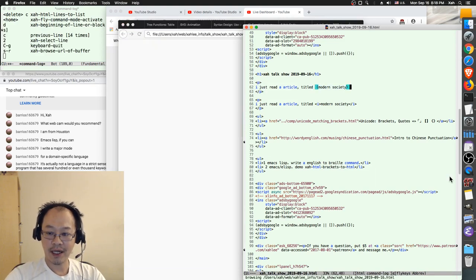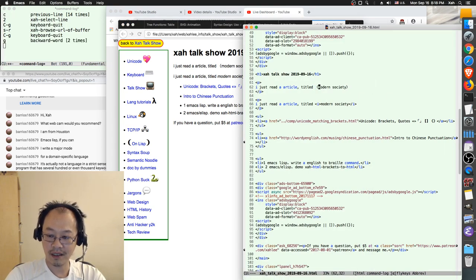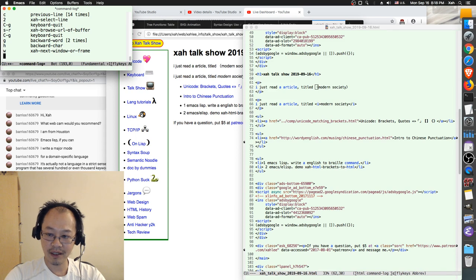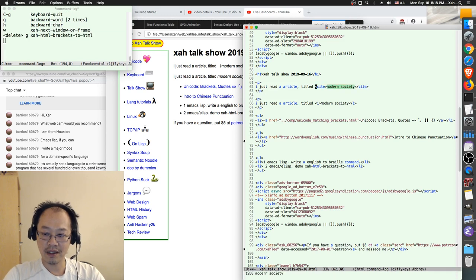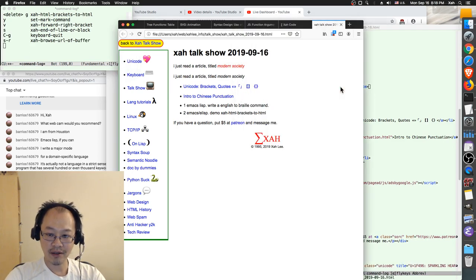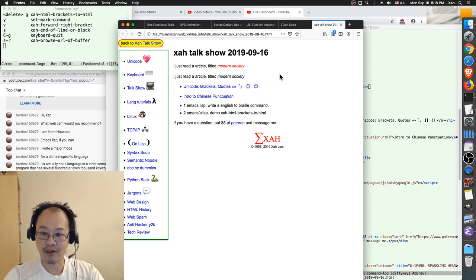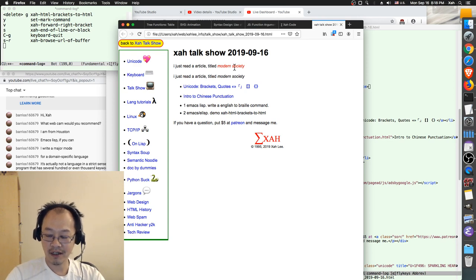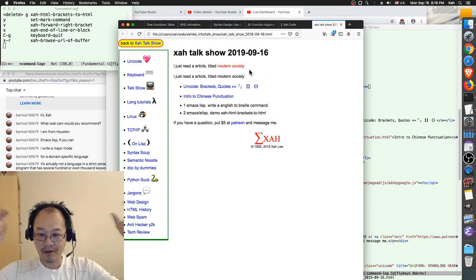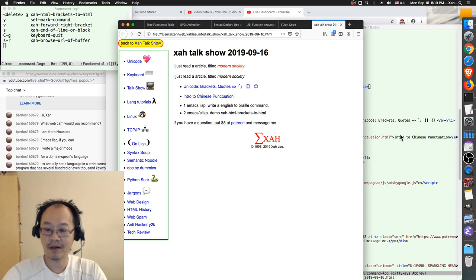So I wrote this. I read an article titled "Modern Society." Now I use the convention to bracket this in angle brackets. Then look at the left window. I'm going to call a command and transform it. Press a key and it becomes the HTML cite tag. Now show in browser. Now it looks nice. It's red and italicized. So this is my own convention. Whenever I have a title, I make it red and italicized so that any title can stand out. Because italicized text doesn't stand out that much. I want titles to stand out.